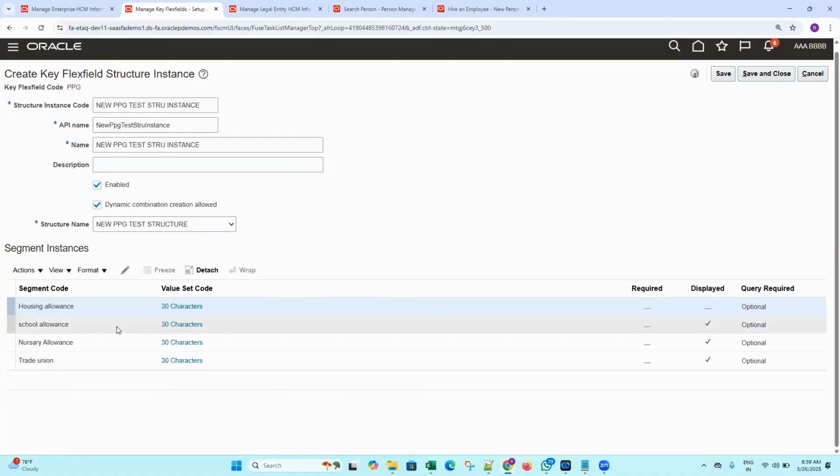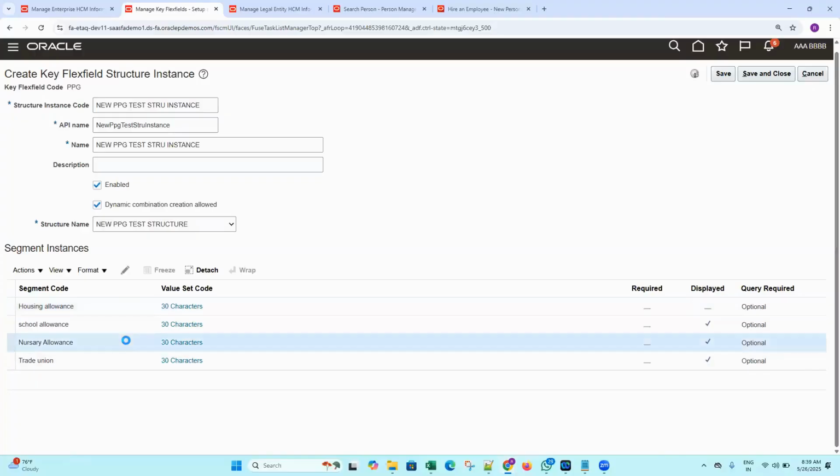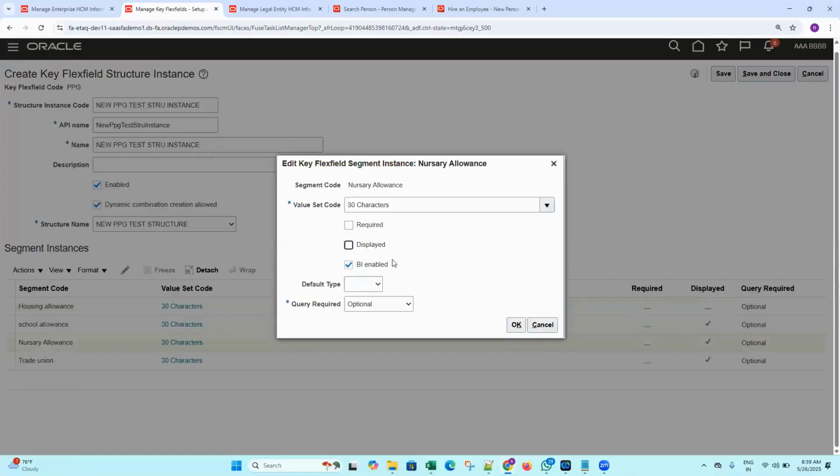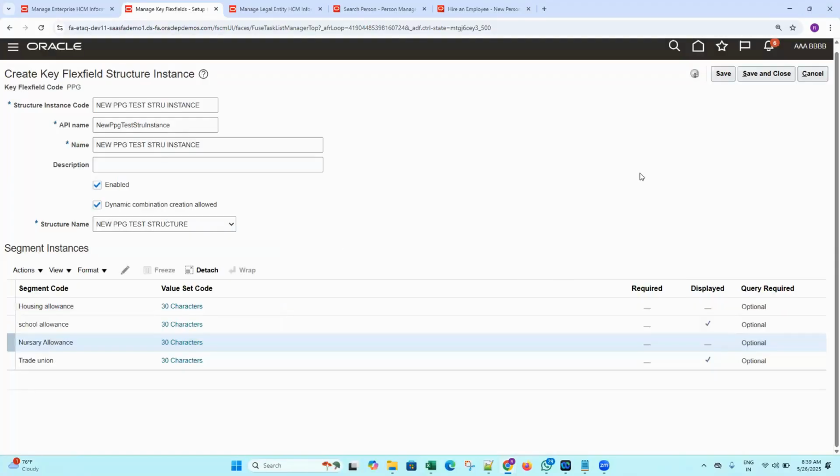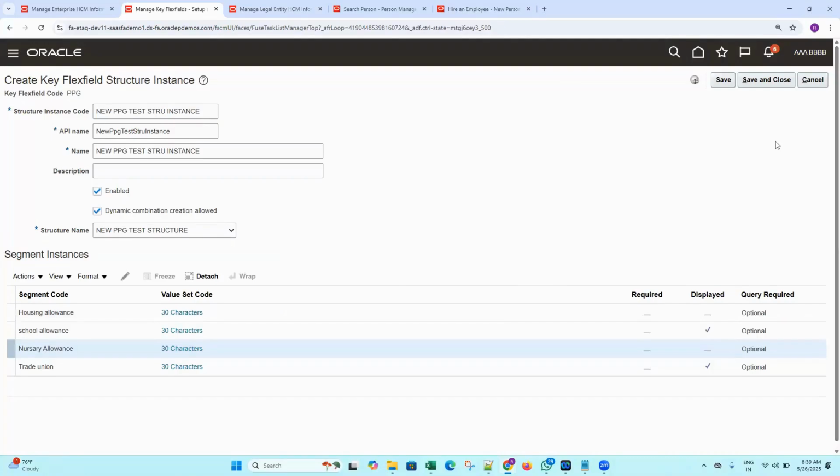And I don't want nursery allowance also. That's why click on over here. Displayed, click on uncheck. Okay. Now come. Understood? This is enabled and I just enabled these 2 things only. Then you will get the doubt. What is this dynamic combination creation allowed? So see over here, just keep your cursor over there.